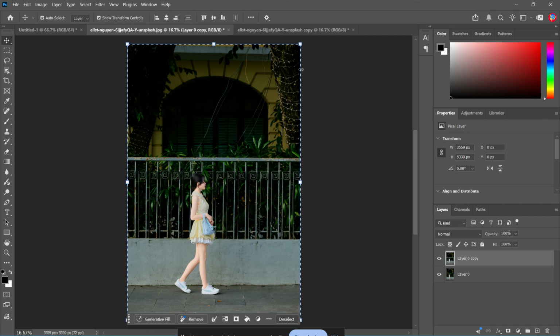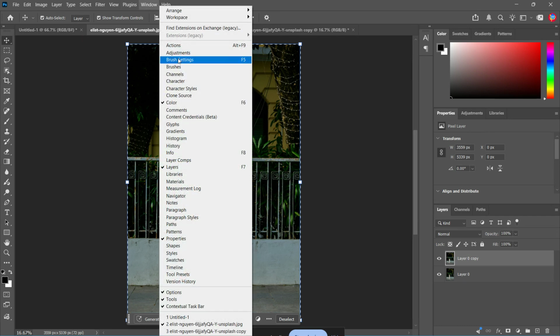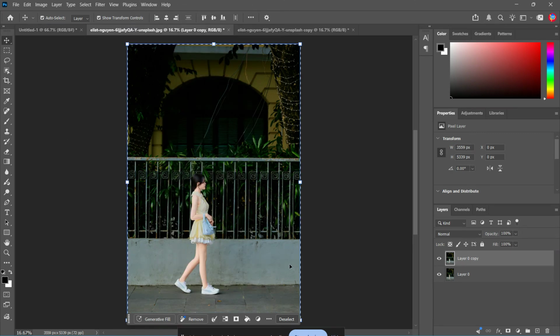If you don't see the contextual taskbar appear, don't worry. Go to the top menu and click Window, then Contextual Taskbar and turn it on. This bar is useful because it gives you quick access to Generative Fill and other AI tools right where you need them. Next, click Generative Fill from the contextual taskbar.